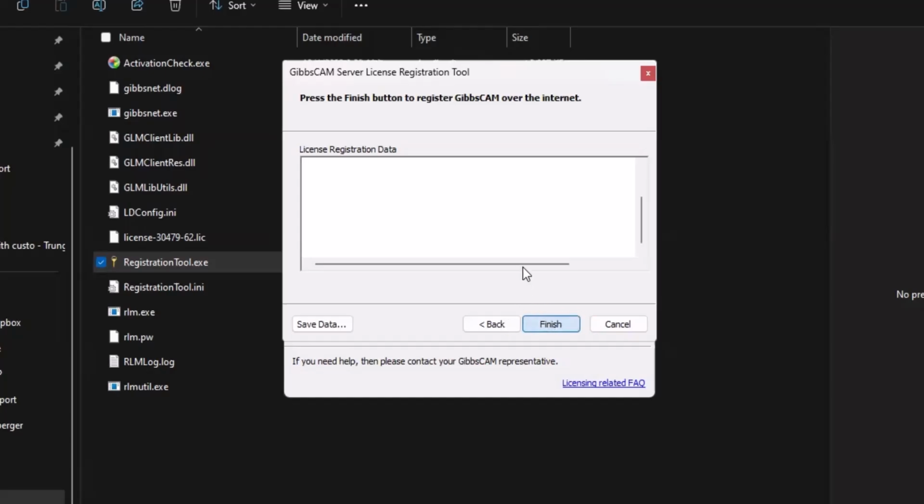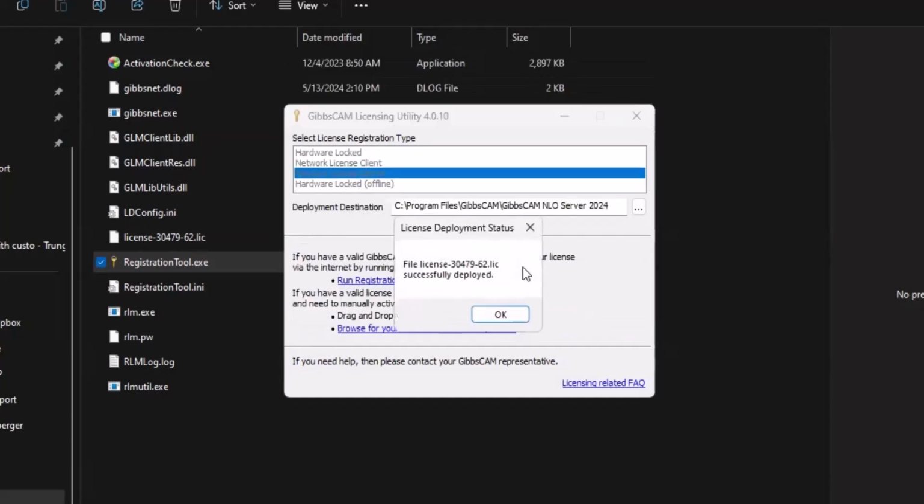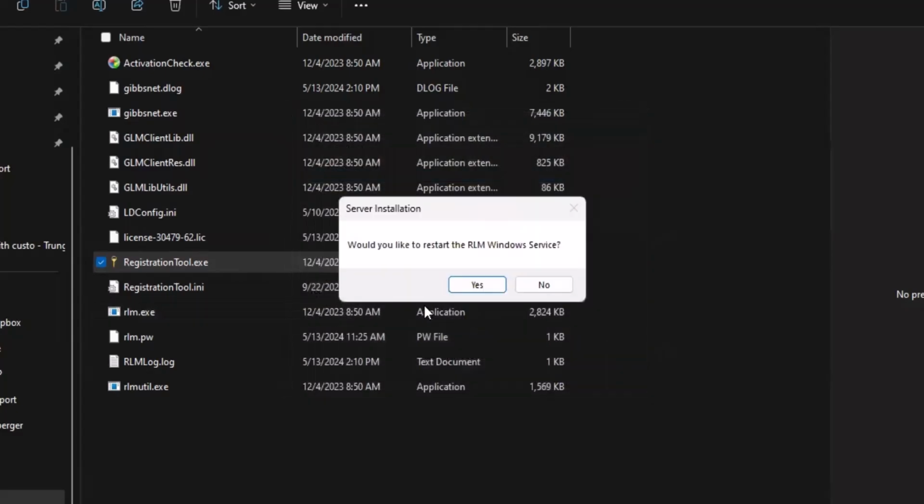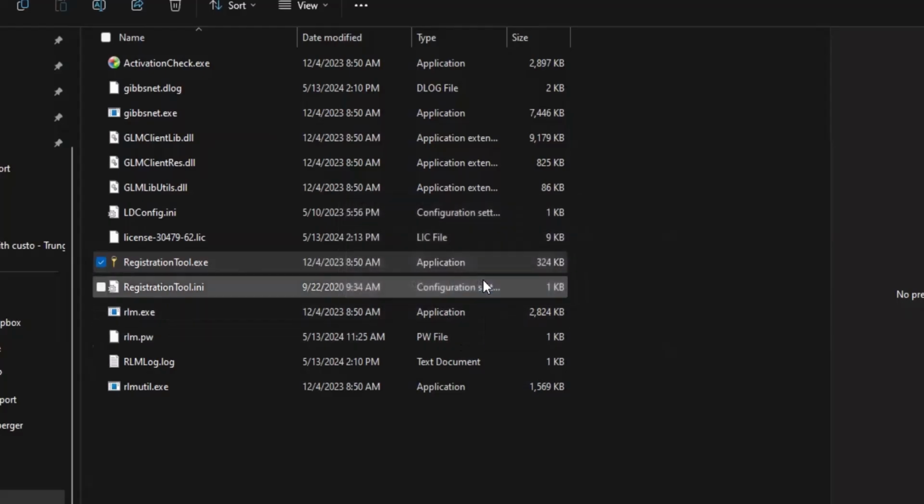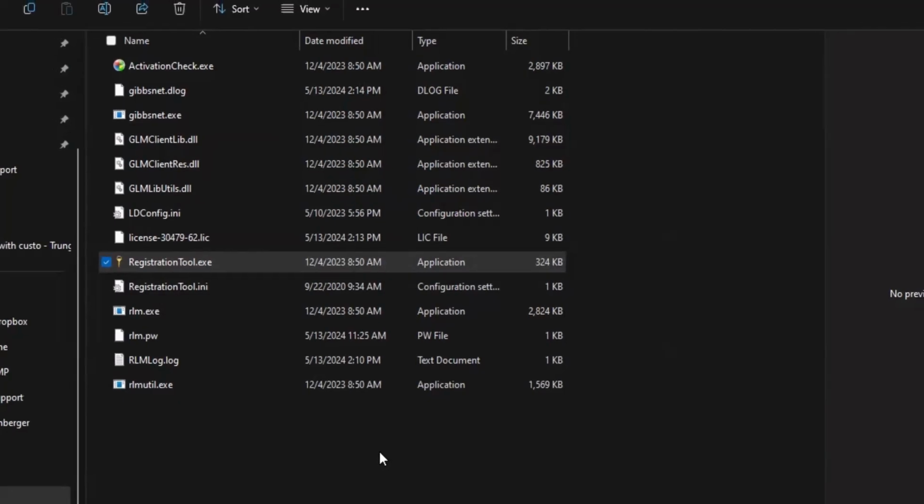Now, after a few seconds, we see the pop-up message telling us the license was successfully deployed, meaning our license is now updated to include the newly acquired upgrades. I click OK, and we are asked if we want to restart the RLM Windows service, which we do, just to turn it off and back on again to help that newly updated license take effect. So I will click Yes. And just like that, we have officially updated our server license file.